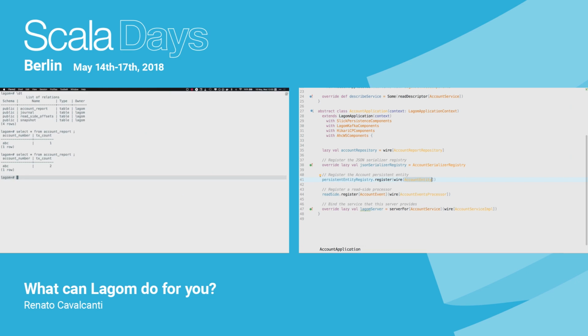But the most important thing, what is interesting for us, is that Lagom is taking care of that as well. Lagom is tracking that for the read model, named account report. For the tag, the tag account event sharded with the number 4, I'm on the sequence offset number 2.